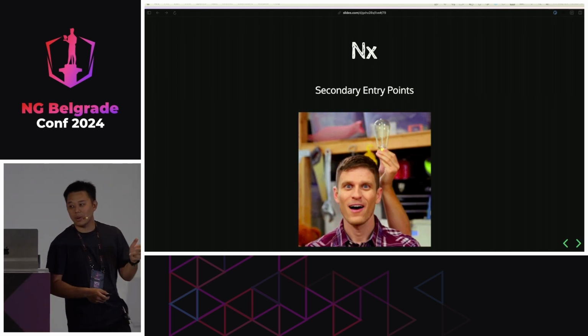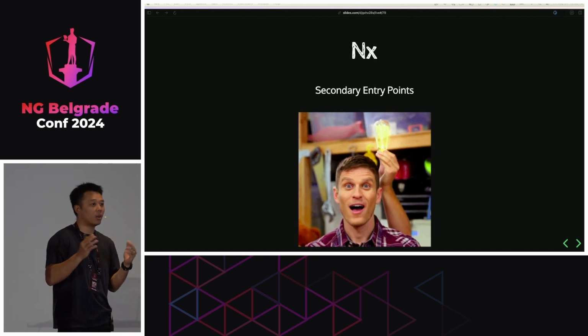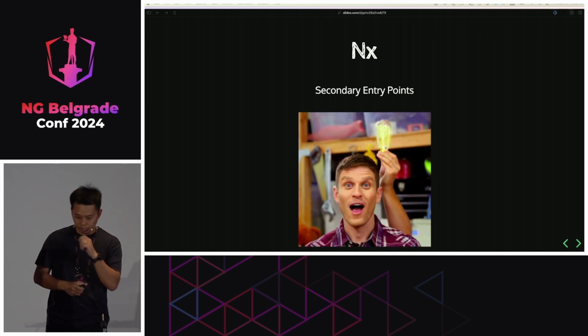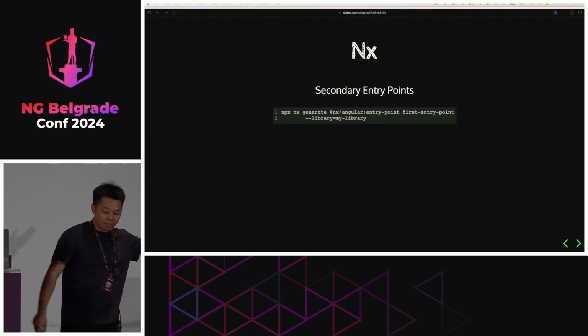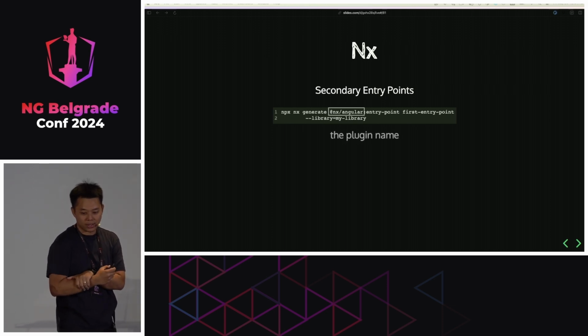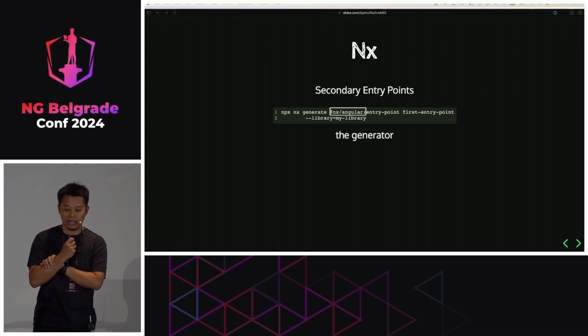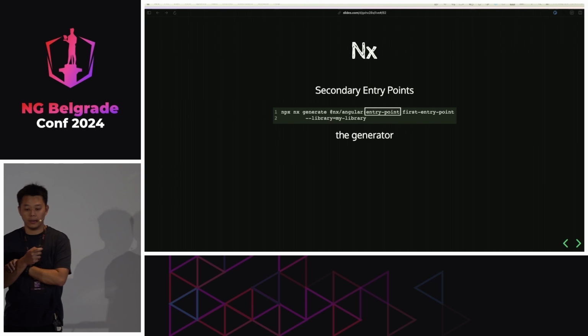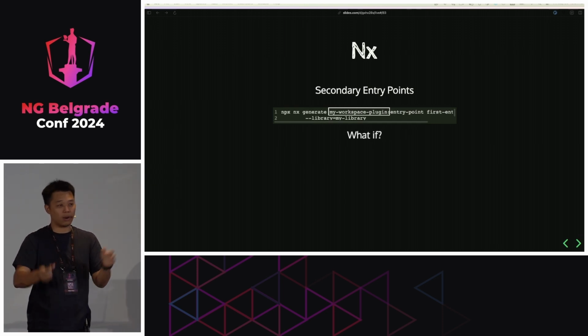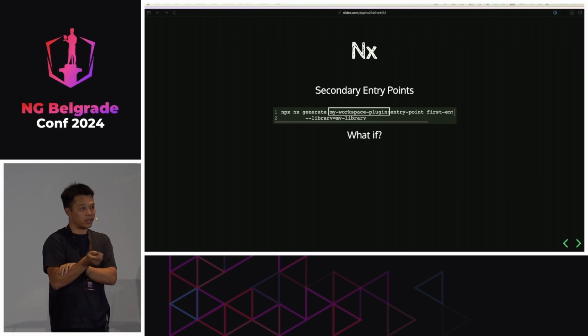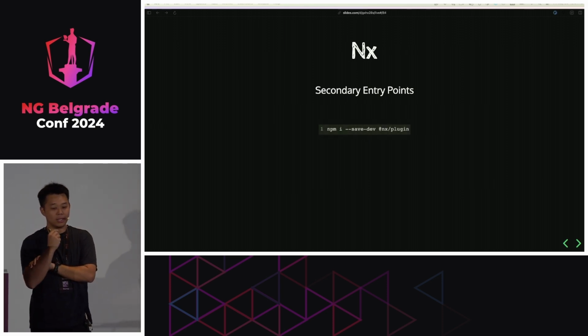Well, NX can help with a concept called local or workspace plugin. So let's go with that. So remember our command to generate an entry point. That is the plugin name, and that is the generator. Well, what if we can have a My Workspace plugin with our custom entry point generator? And we can definitely do that.